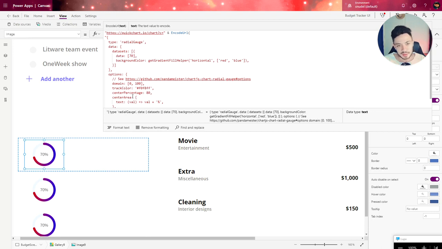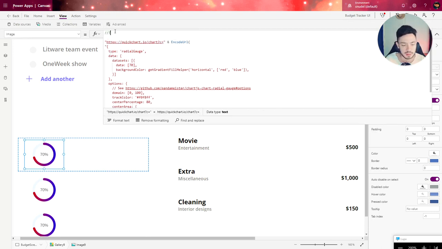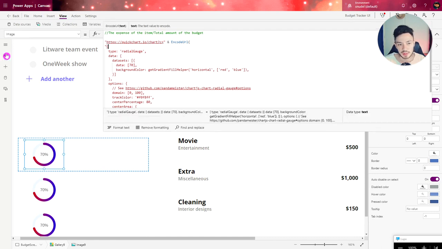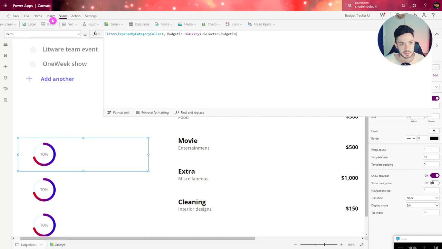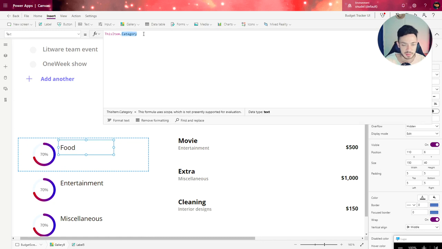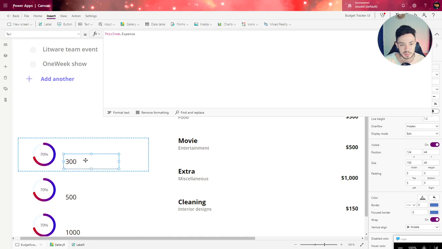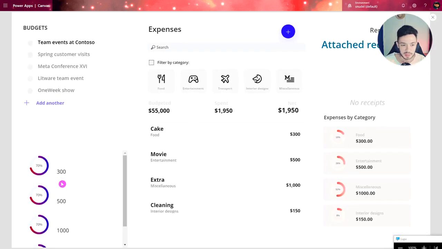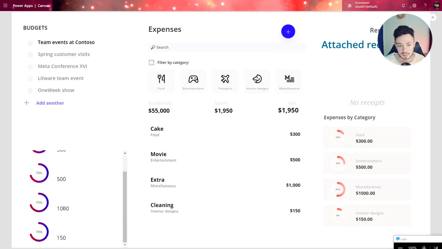Nice. So what is the math that we need to do in order to achieve that? The expense of the item divided by the total amount of the budget, right? All right, how do we get the expense of the item? This one is easy. If we insert the text in a label, we can already see the expense. So let me type here, expense. So this is a number that we want to get, the expense. And now we need to get the total amount for it. So it would be 300 plus 500 plus 1000 and so on and so forth.